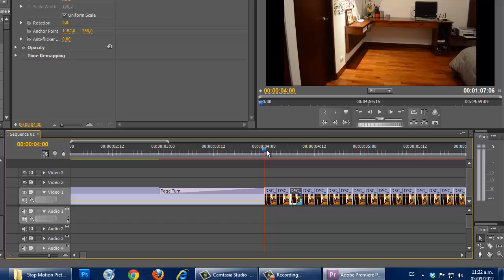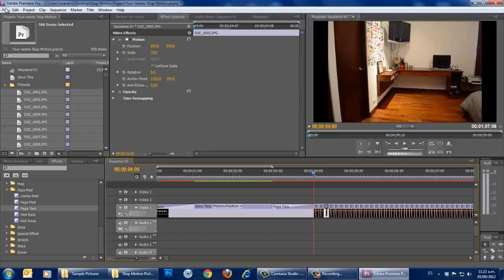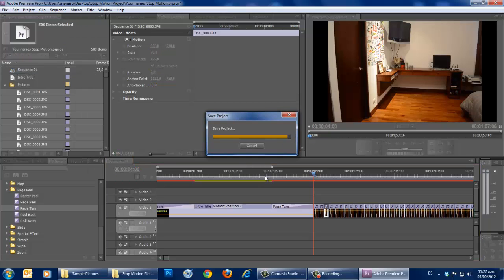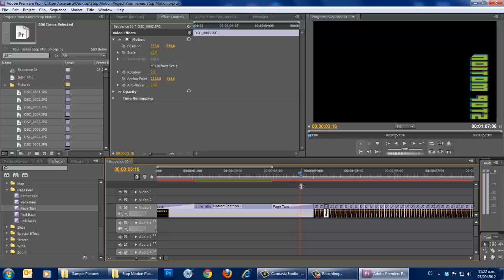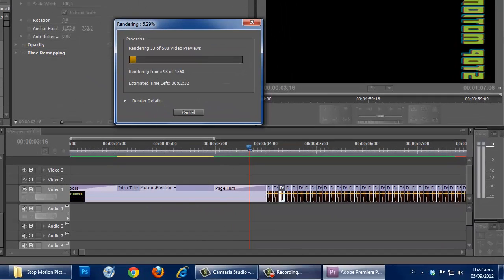Now you can see more or less how your animation is going, but before that it's recommendable to save. So please go to File, Save, and after that please press Enter on the keyboard. When you press Enter, the program will start rendering each of the frames so that you can see the animation smoother. So let's wait for it to finish. Okay, after some minutes, as you can see, the rendering process is about to be finished. And after it finishes, we will be able to watch the animation.